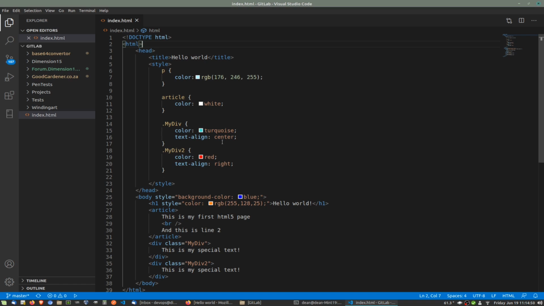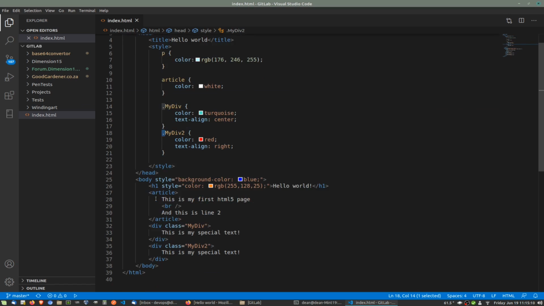But okay, so you've got the style here. We've taken HTML tags as such and modified certain attributes of them, and then we've created our own classes, which we can use. So if we don't specify a style or a class for P, or let's say article, we don't have any P's anymore in here.